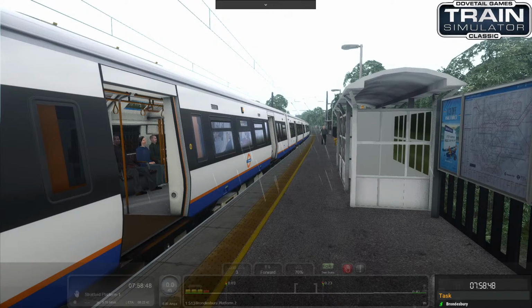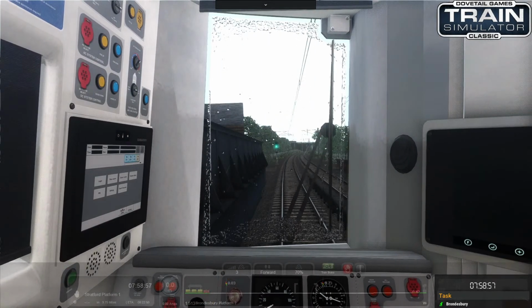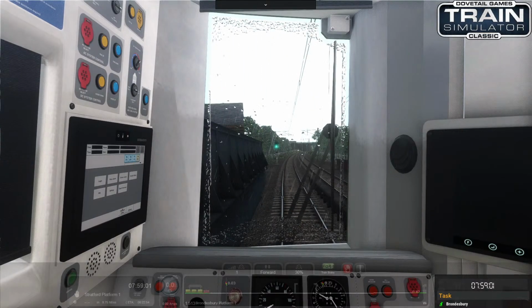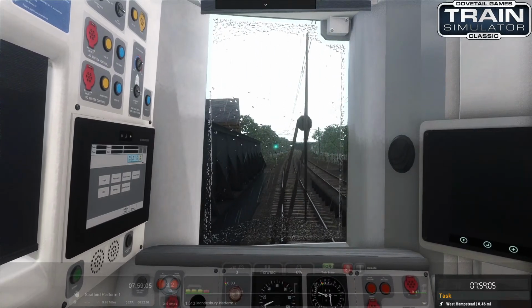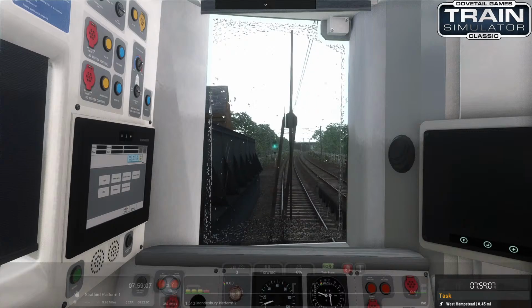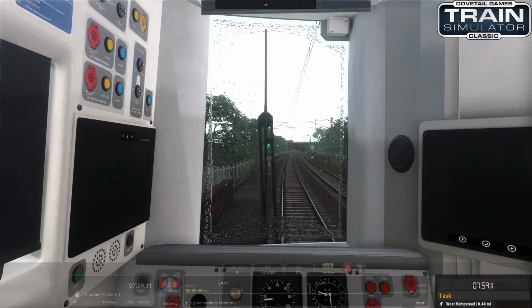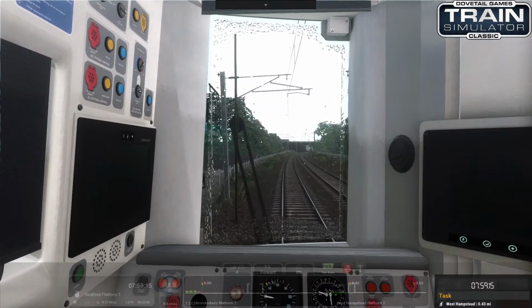Your attention, please. Platform 2. Please stand out of the doors. Departure is imminent. Next stop, West Hampstead. We remind you that it is forbidden to smoke inside the station. Thank you for your understanding.